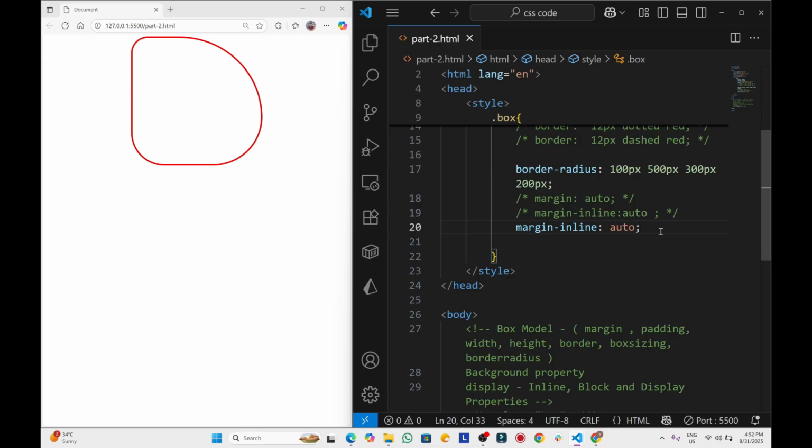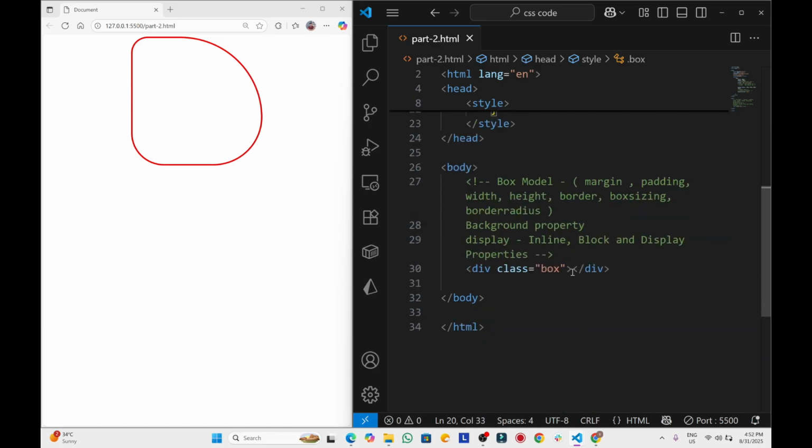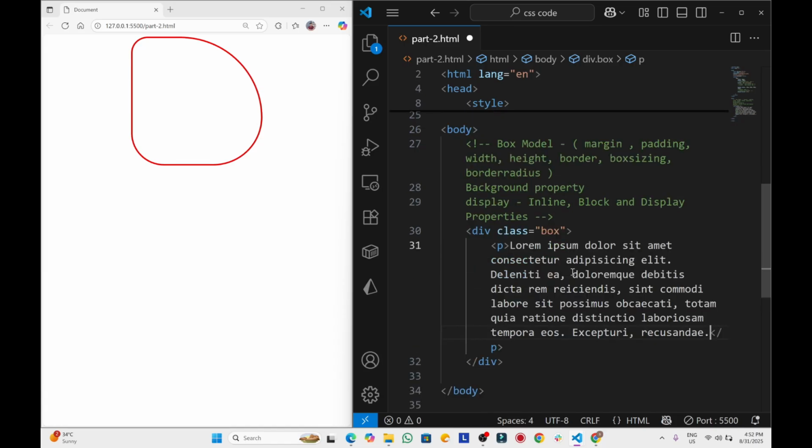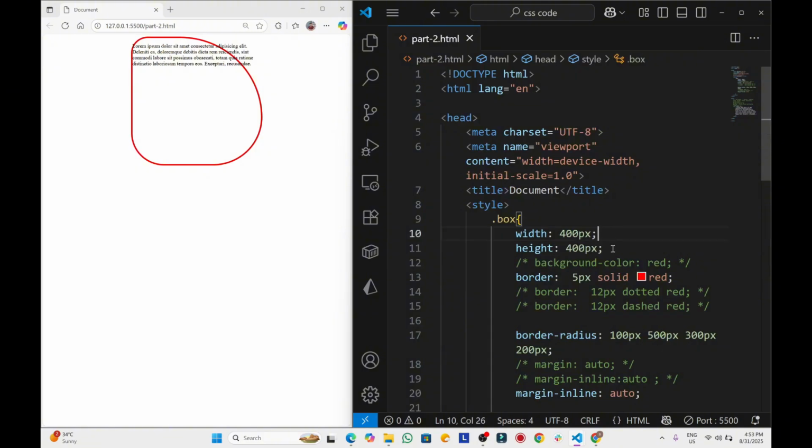Okay, so we just studied margin. What is margin? It gives a space on the outside of any box. And padding gives a space, but not outside, it gives it from the inside. I'll show you. If we put some content here, a paragraph, and lorem 30, enter. Now you can see it goes outside of the box, because the box has a width of 400. So it comes from here.